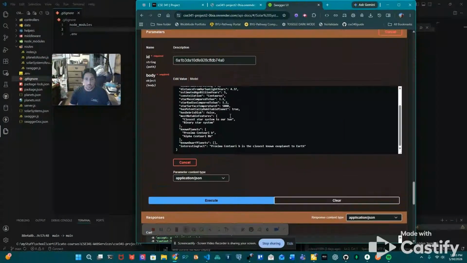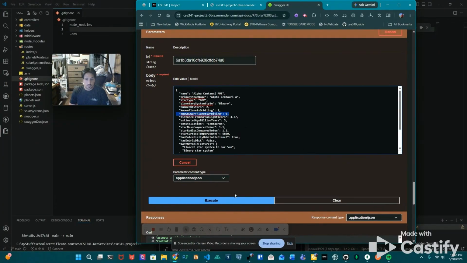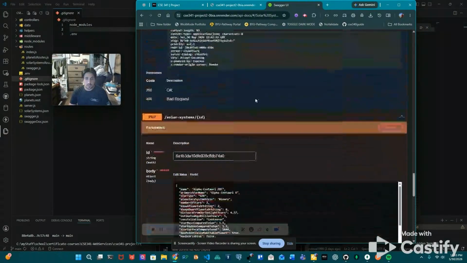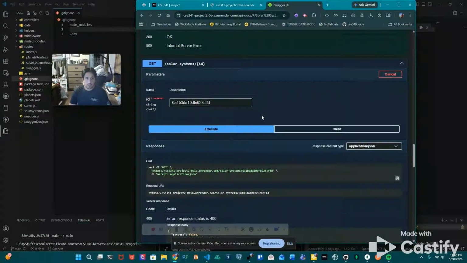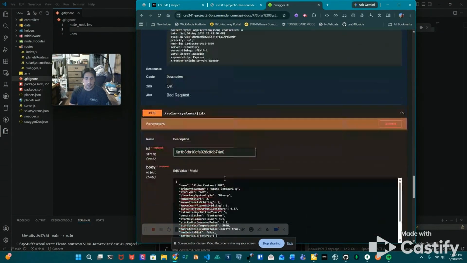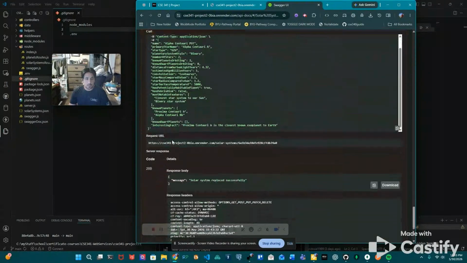Cool. Alright, so let's go back, add that back on there. Let's go ahead, execute, and bam, it was replaced. Let's go back up and verify. Get source system ID, execute, and now it has put. So cool beans. But now we're going to update it.